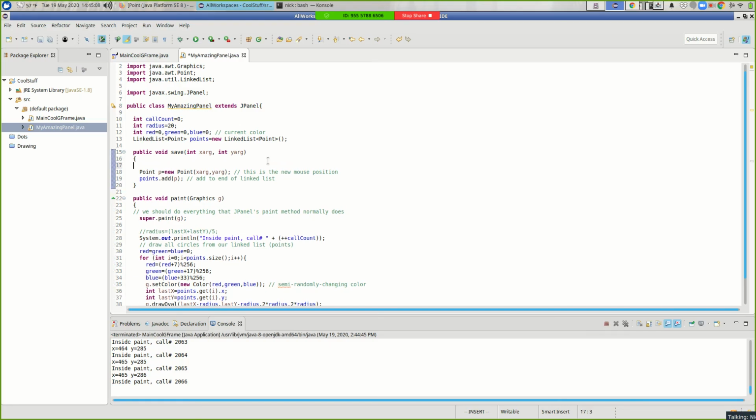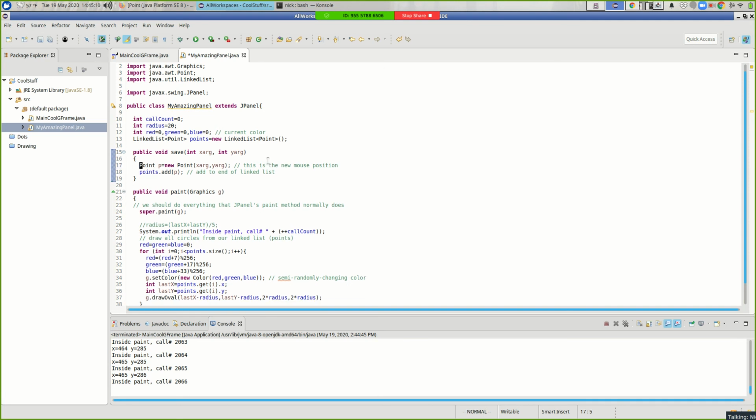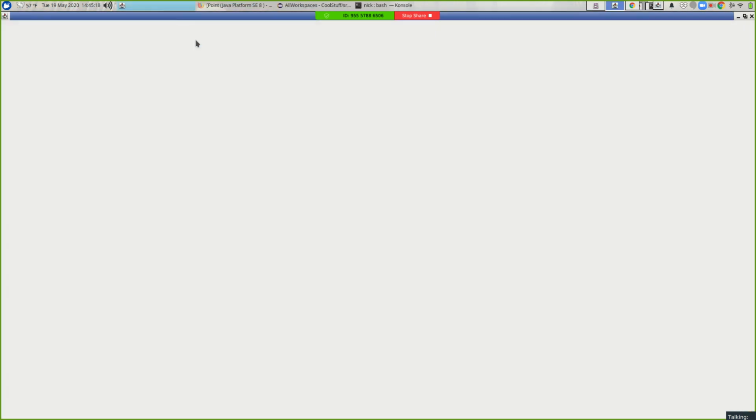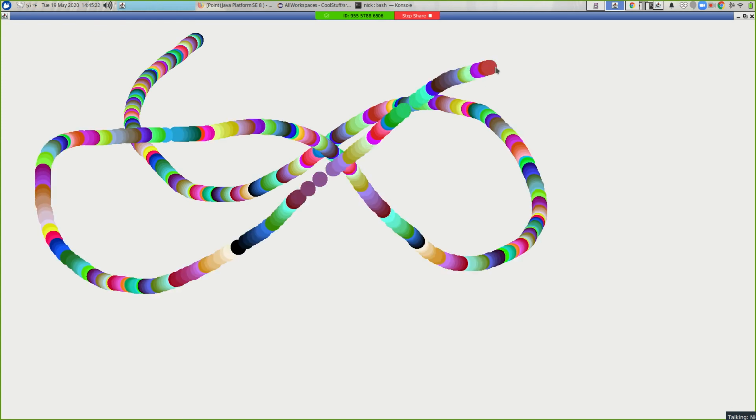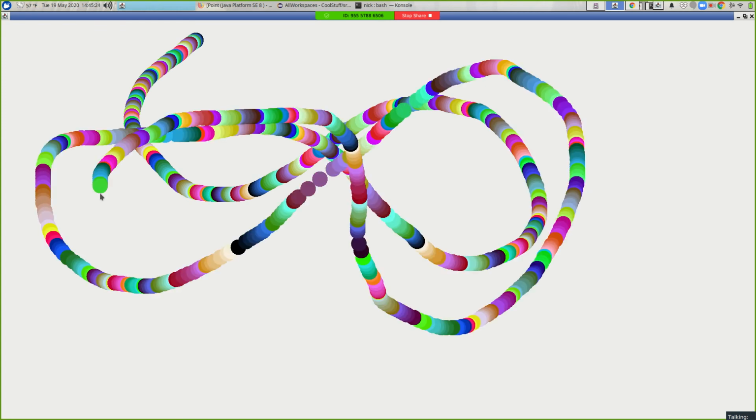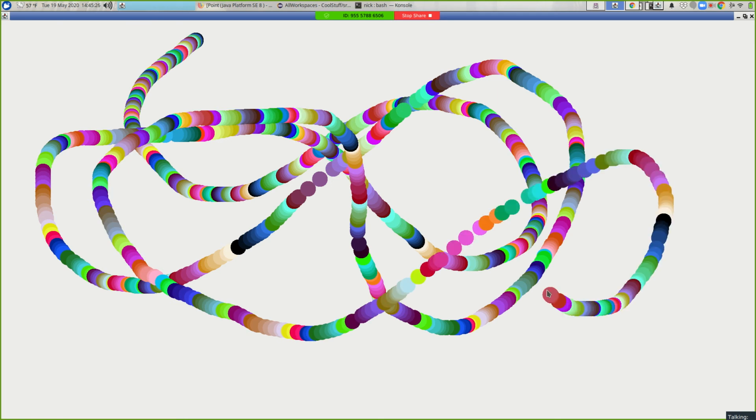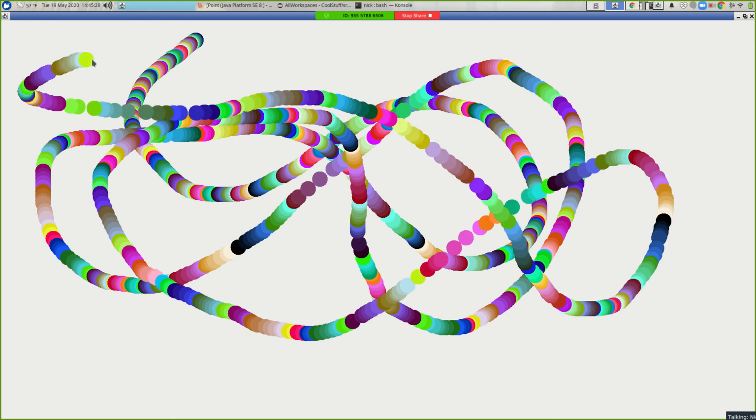I'm curious what this looks like if we fill it instead of drawing it. So if we do filled rectangles, it looks like that. That's pretty cool. That's really cool. Good suggestion.